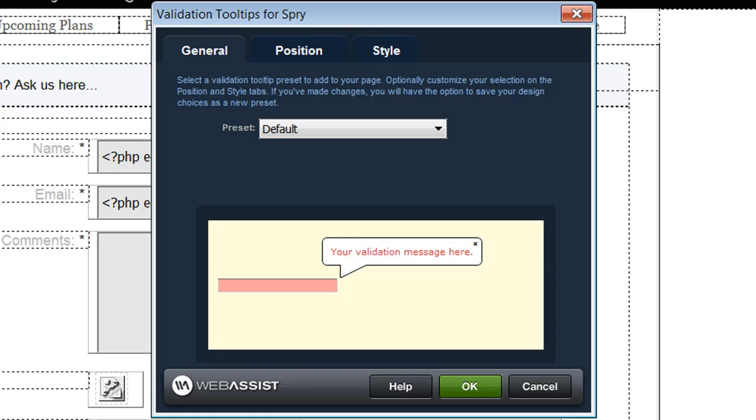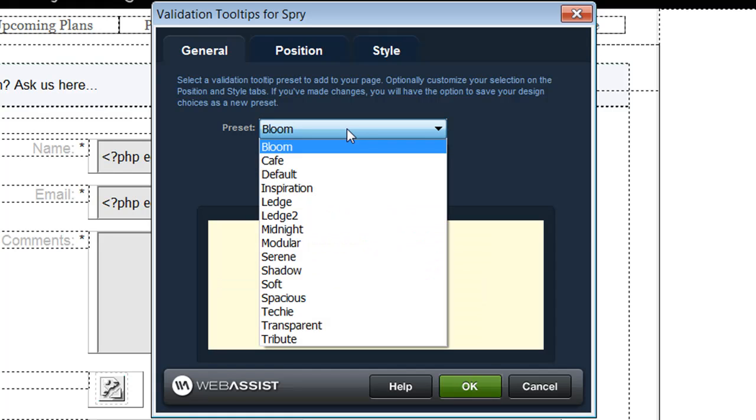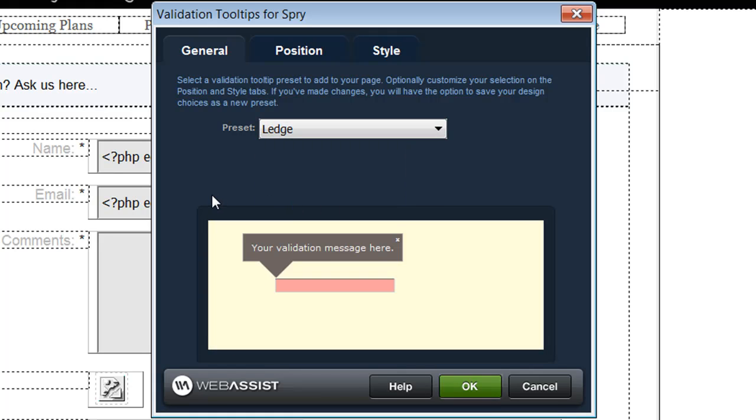When the interface loads, you start on the General tab, where you can choose the preset design that you'd like to start with. These presets are provided as options to start with, but you can customize the presets to look and feel however you would like. Once you've found a preset that you like, you can then choose the Position tab to customize the location of the field in relation to your form element.